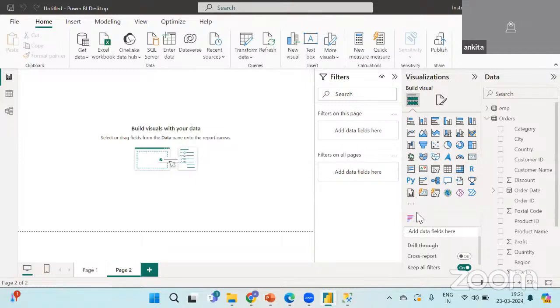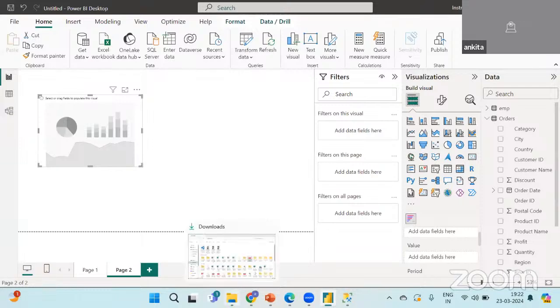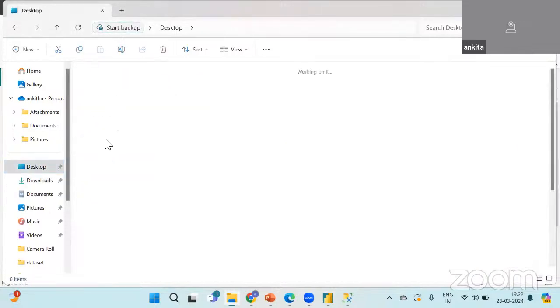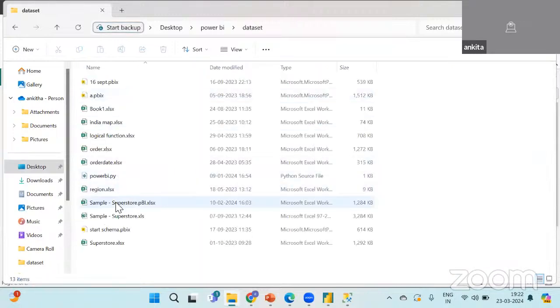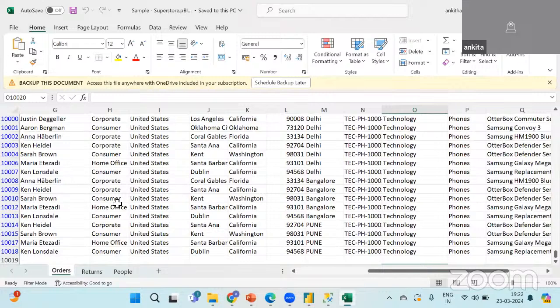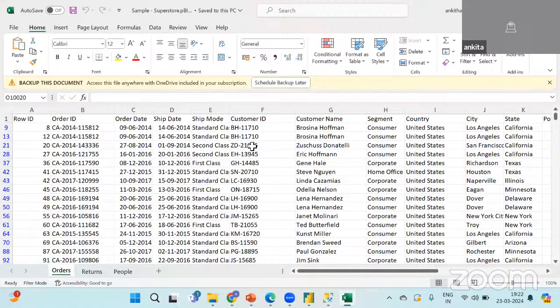Apart from this visualization, if I want more visualizations, I can use get more visuals options here. Now, suppose I want to see what my sales are versus subcategories. Let me show you the table also. This is my table, guys, Sample Superstore. Before creating any visualization, understand your data very well, guys. That is the very first step.